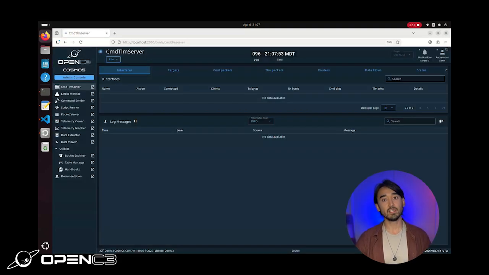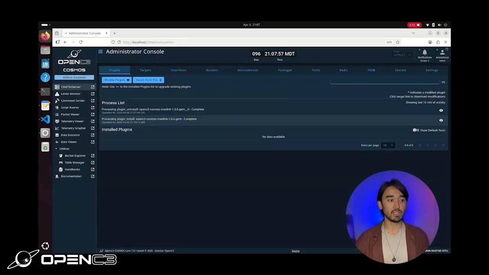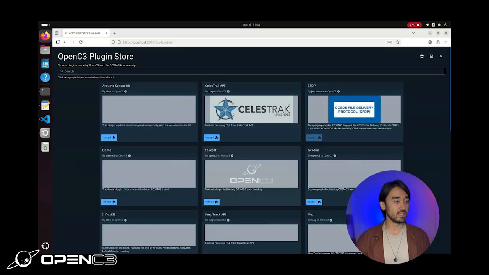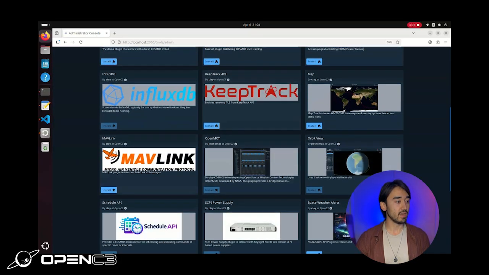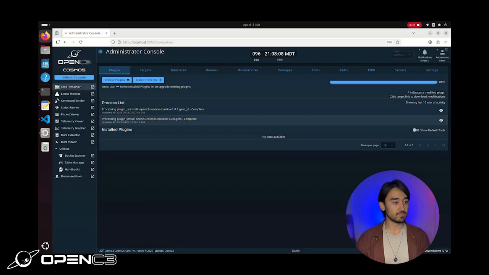With a vanilla Cosmos deployment and nothing installed right now, I'm going to go into the admin console and go to the browse plugins button here. And then I'm going to search for the MAVLink plugin that is ready for me to install. I'm going to hit install.